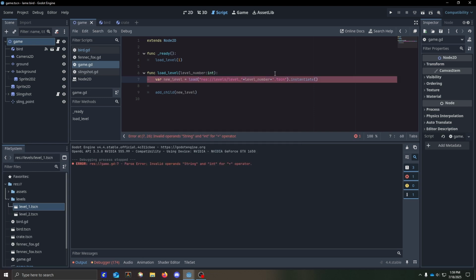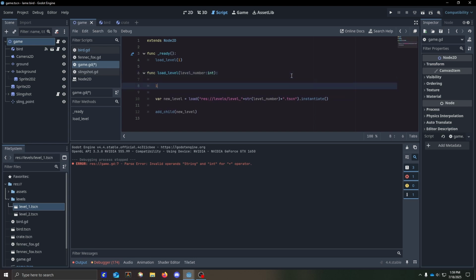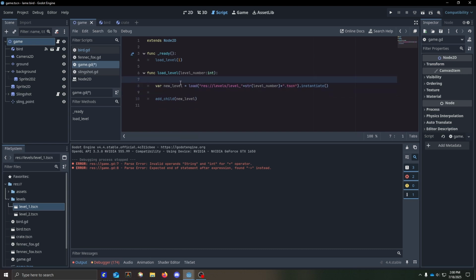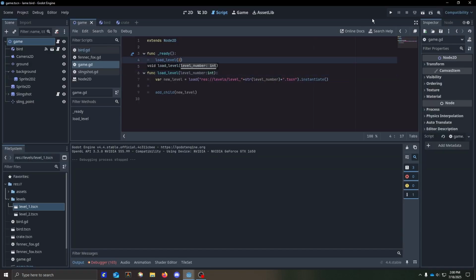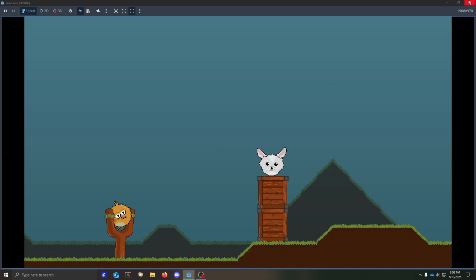The only problem is that it doesn't want us to add a string with a number. So let's convert this number to a string. This level number is currently a number, but we want to convert it to the text equivalent of a number using str. So we're adding this string to this number and adding dot scene. Now, if we do load level 1, we see it loads level 1. If we do load level 2, we see it's going to load level 2.